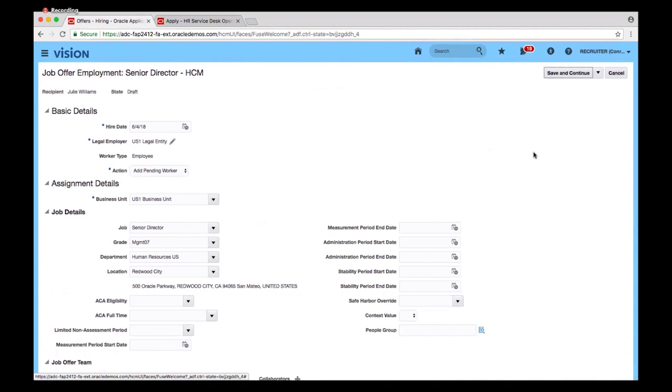Imagine you were hiring an internal employee, then the actions would be different, right? You wouldn't see an add pending worker. You could be a global transfer or something else. So the actions are contextual based on the worker type, and then the legal employer will determine many things in the assignment. So then you pick the business unit, job, grade, department, location, all of those. The reason it's structured this way is that some of them are dependent on the business unit. That's why you pick the business unit first, and then you select the job, grade, department, and location.